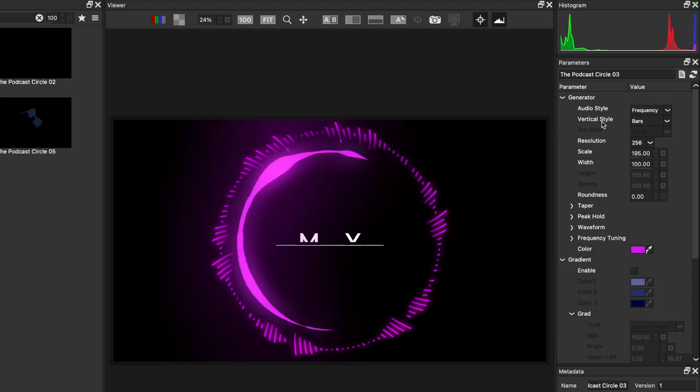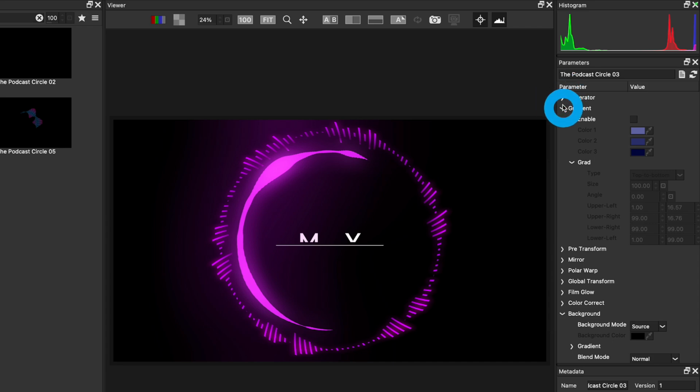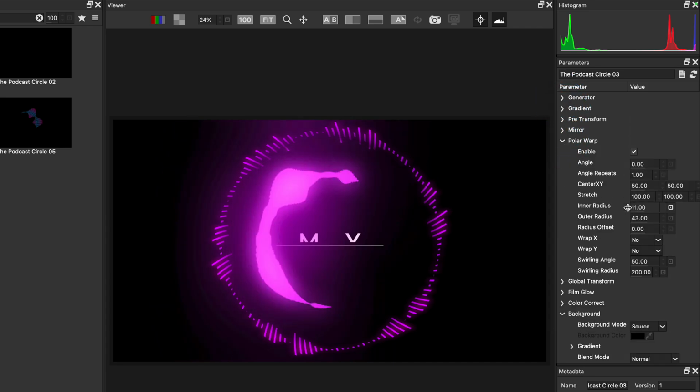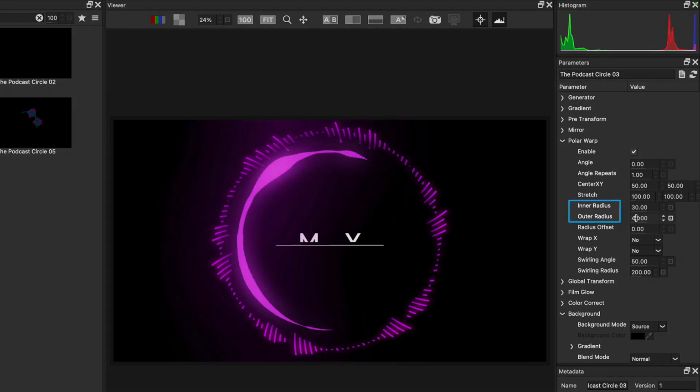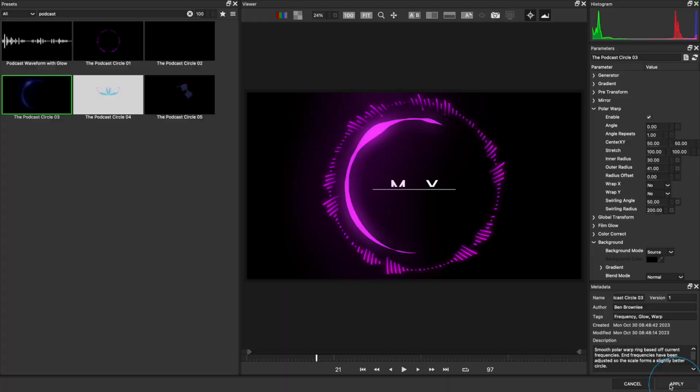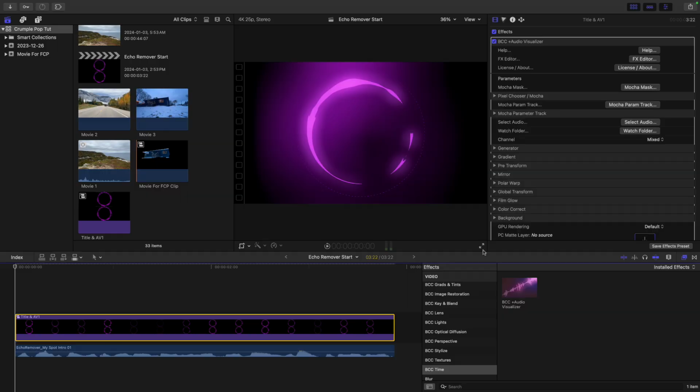Once I press OK, I'll close out the generator and gradient section and head to Polar Warp once again, where I could start to play a bit more with how I would like this to look. And once I apply, everything travels over into Final Cut Pro. Let's give that a full screen playback.